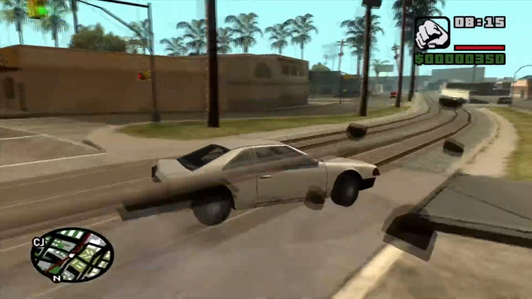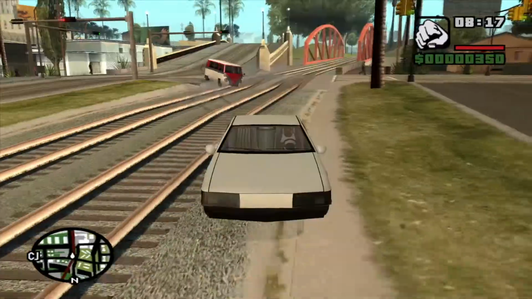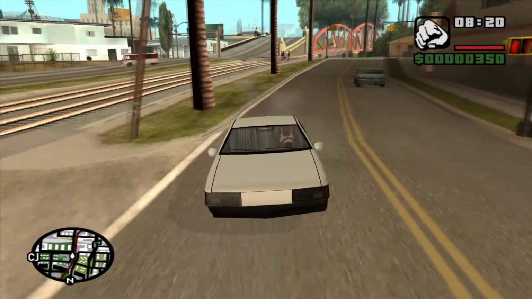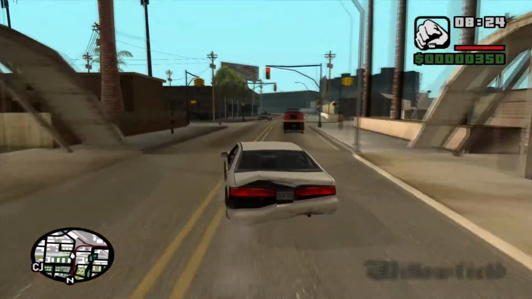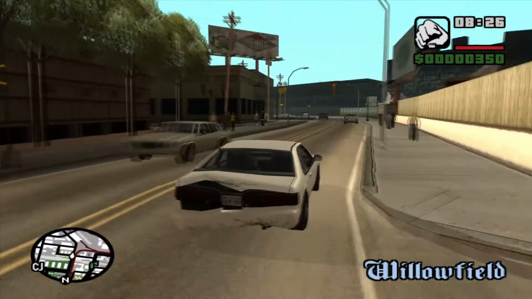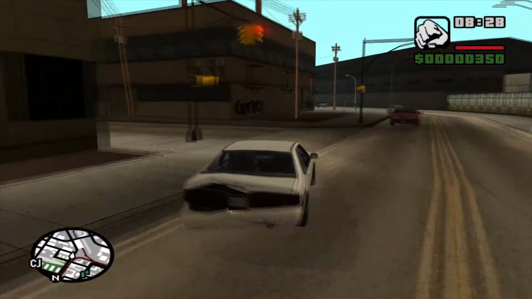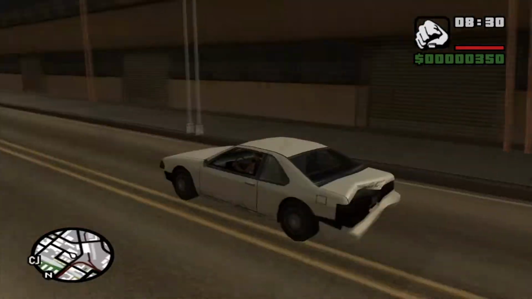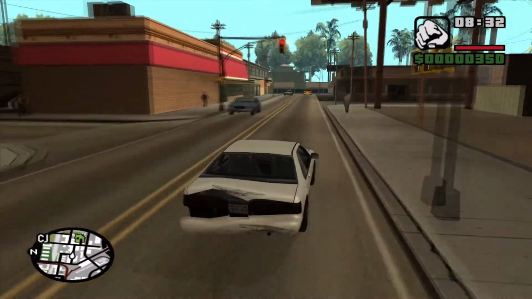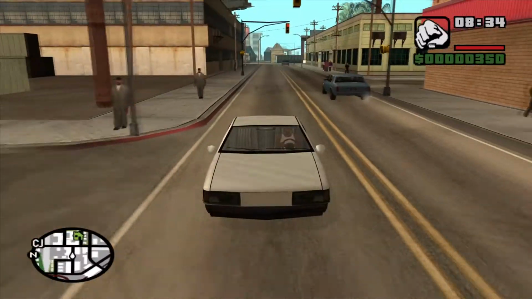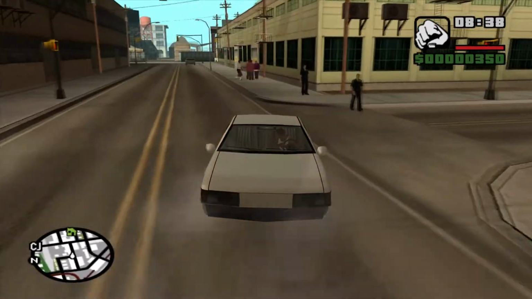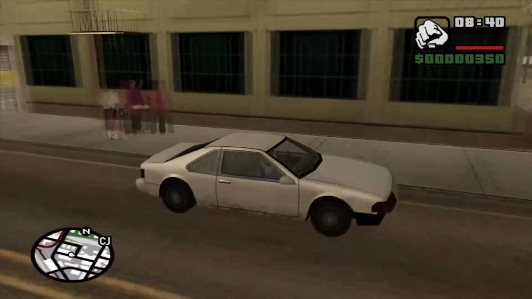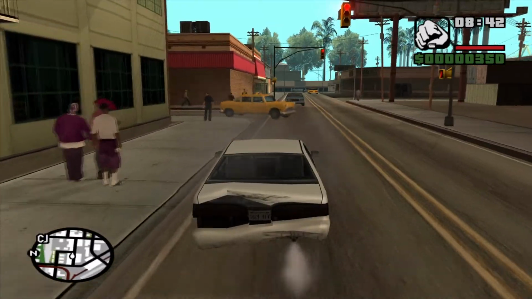So let's pop over to Willowfield and we'll see some more gang members there. Some custom ones anyway. Some normal ones. Yeah, there's a custom gang member there. Ah, there we go. Some custom guys over there, look. There we go, look. As you can see, it's all working really well.